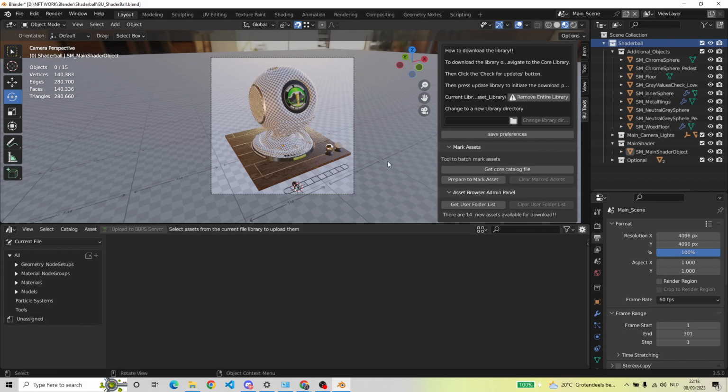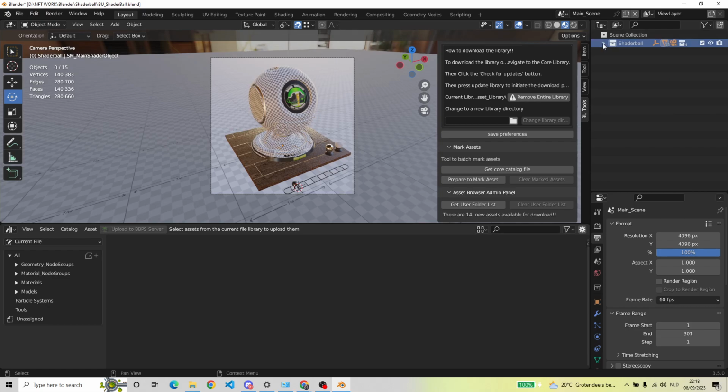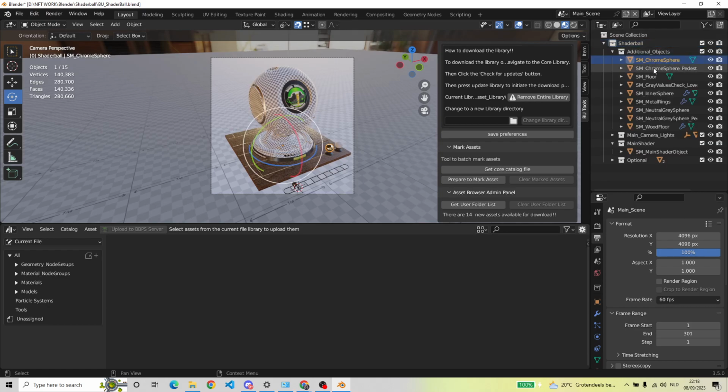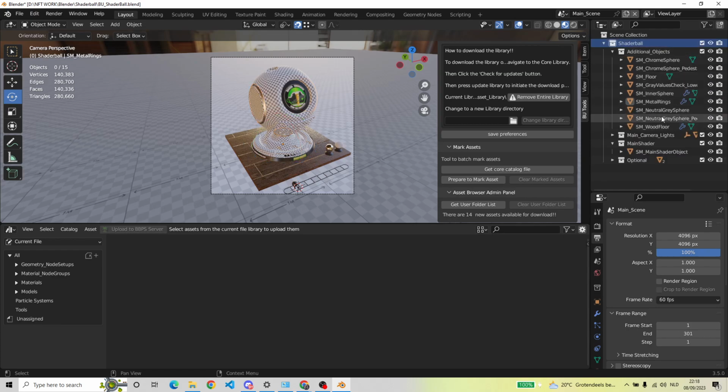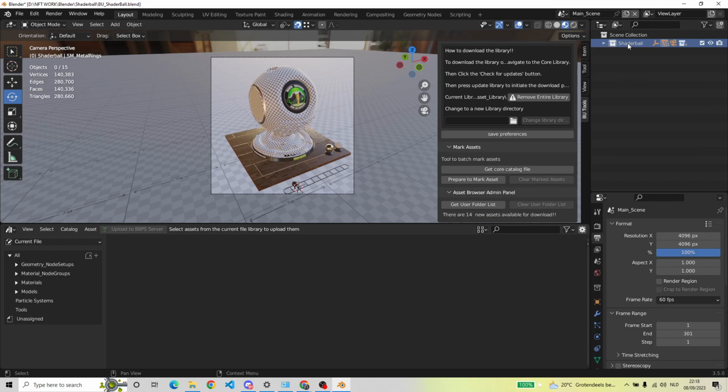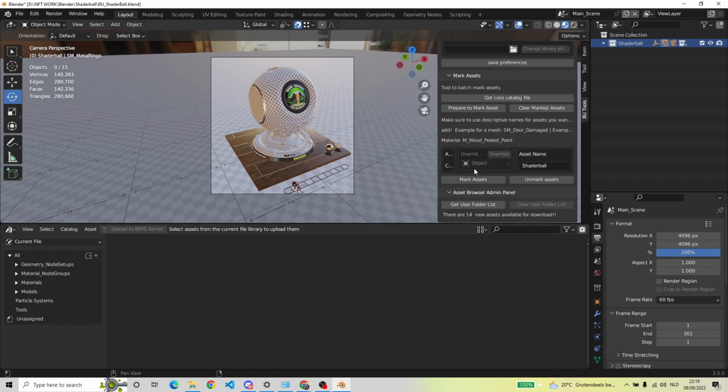Then you can just go to the asset you want to upload. For me, it's the entire collection, so I can just select the entire collection, or you can select individual stuff that you want to upload, right? You can also select multiple assets at the same time if you want to, but for me it's now just a catalog or a collection, so that's fine. If you select it, you can say prepare to mark assets, and it will be seen here.